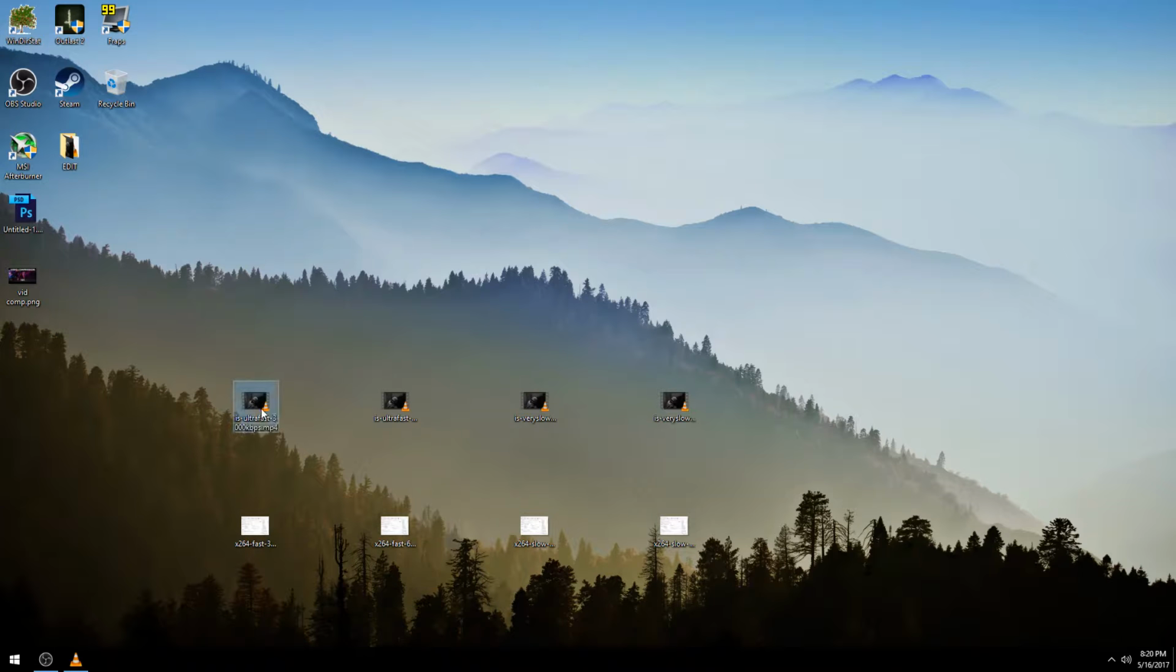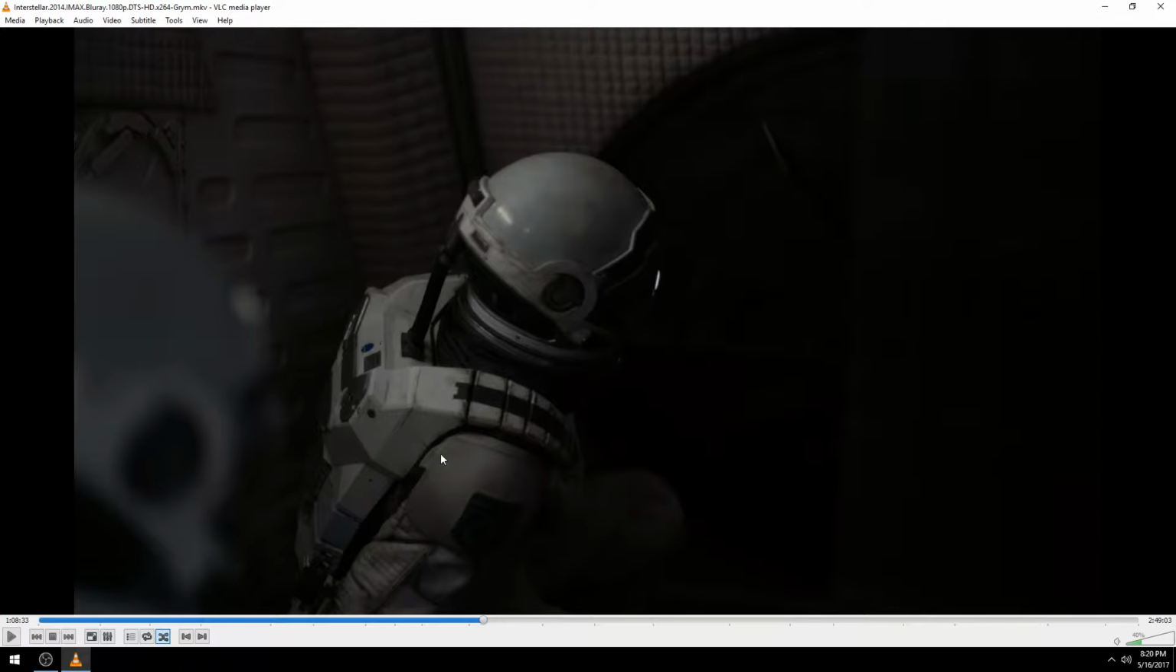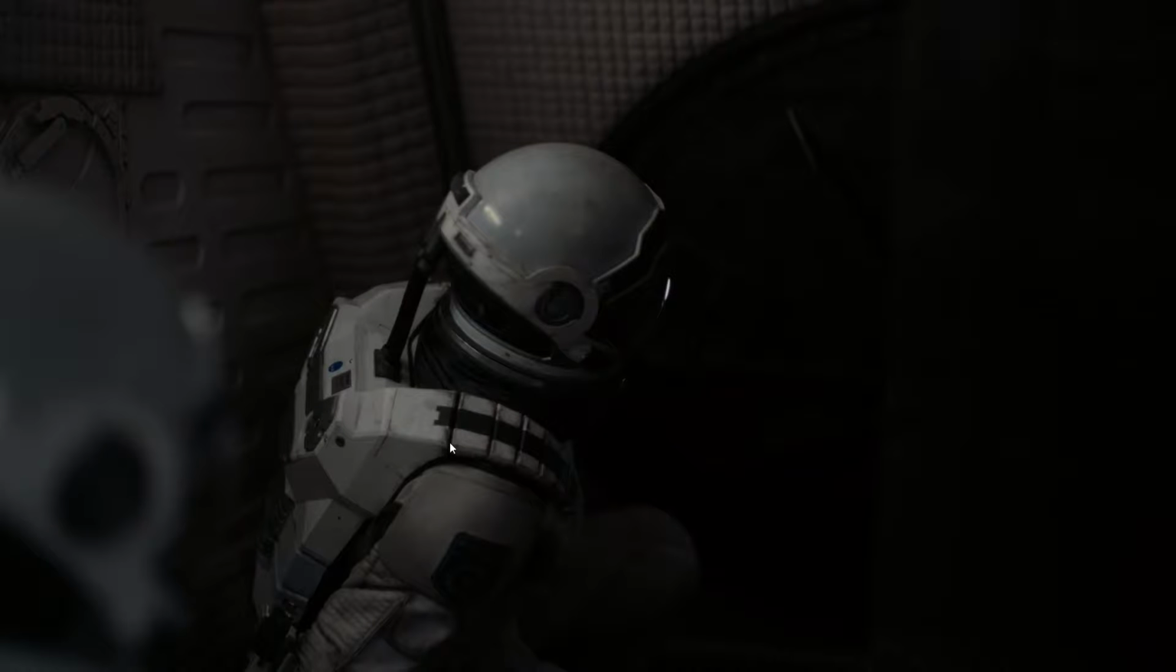Now, to get a better idea of this, let's look at the source material first. So, the source material is a Blu-ray rip of the 2014 movie Interstellar. So here we go. Let's look at the specific scene that I have cut out.